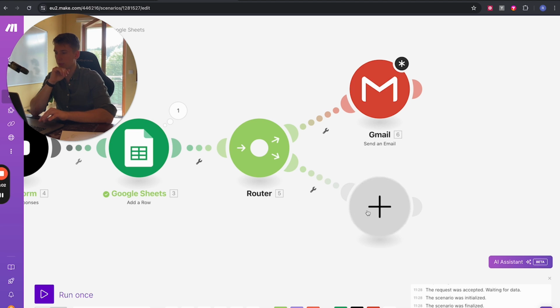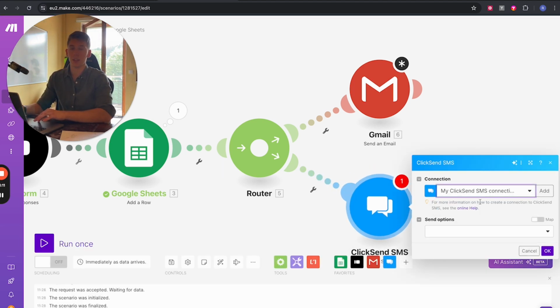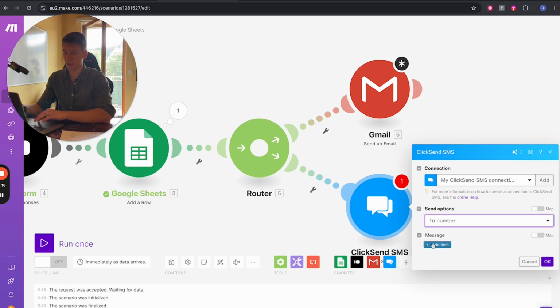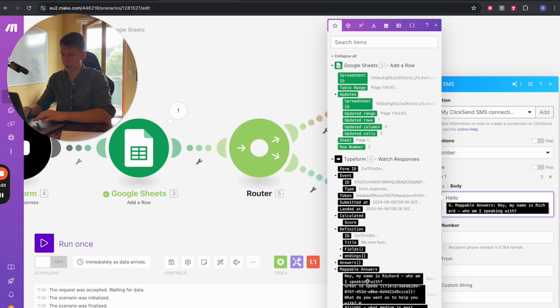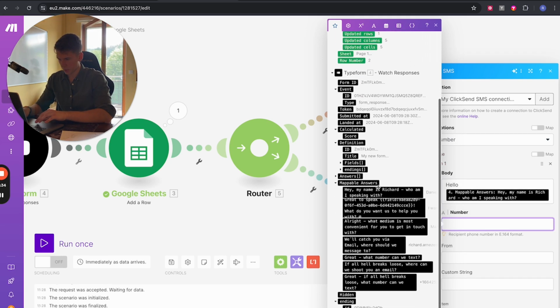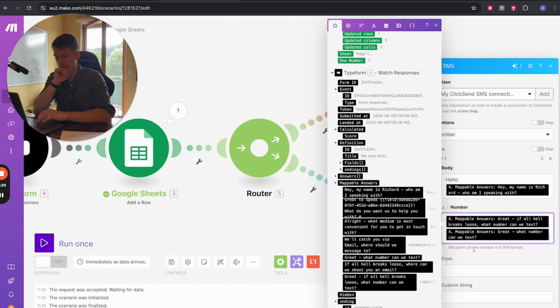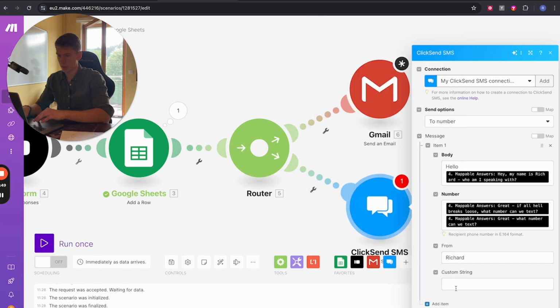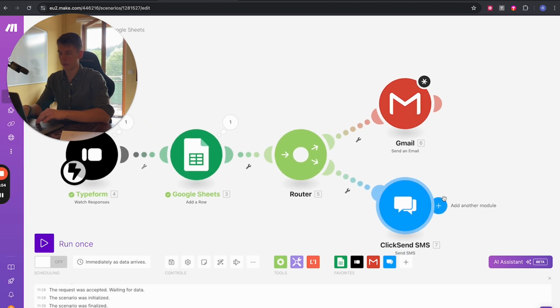Now what we want to do is connect ClickSend. ClickSend SMS is simply something that sends the SMS onto your phone. Send options, we're gonna send it to a number, and the message will be, hello Richard, or hello, not necessarily Richard, that's my own name. We're gonna put in hello and the variable. For the number, we're gonna put in the number. What number can we text? And great, what number can we text? Perfect. It's going to be from Richard. Custom string, we don't need that. Cool. That's everything that should get done.